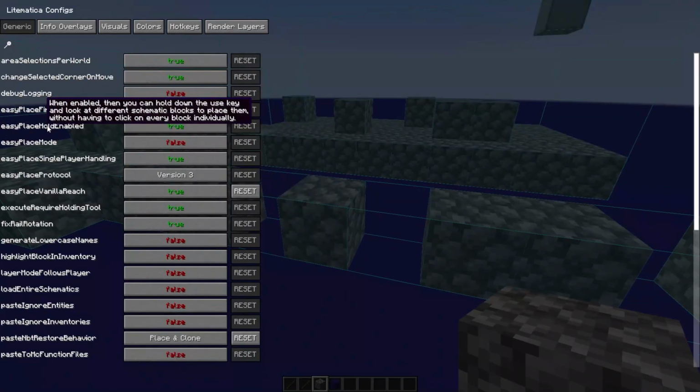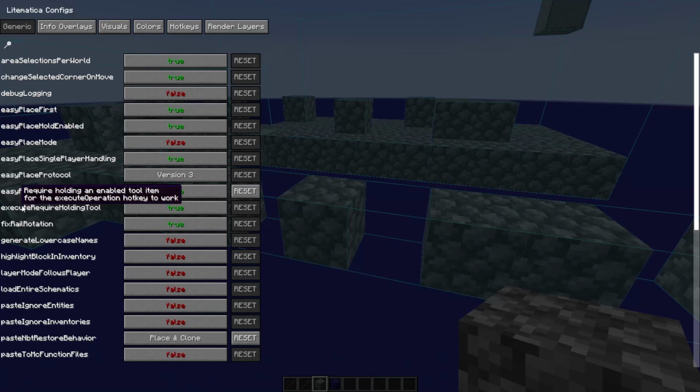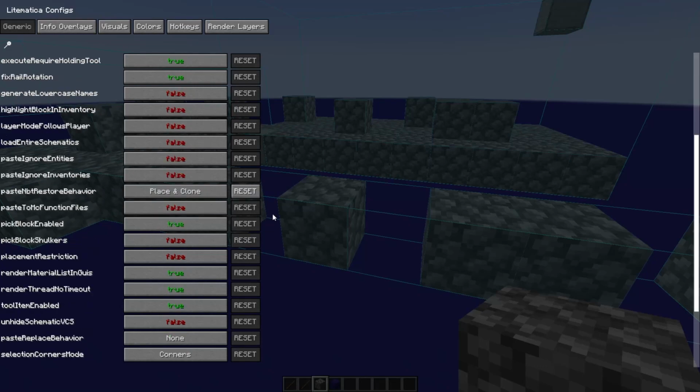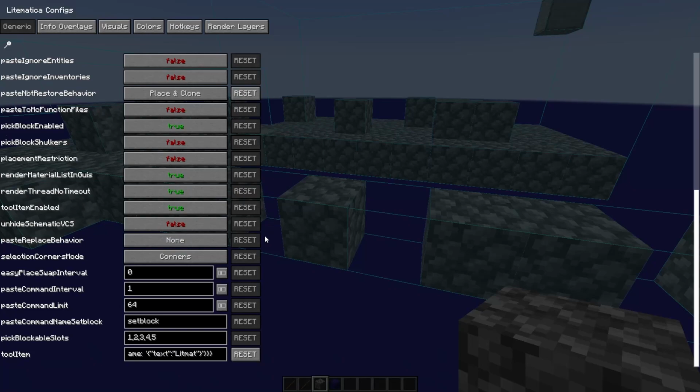Litematica has a good number of settings that are very beneficial for you to go ahead and look at. Now, most of them you won't really edit. Some of these are, for instance, easy place vanilla reach. I always set this to true just in case the server tries to kick me. You have place and clone and other minor edits. But the most important, in my opinion, is the tool item.